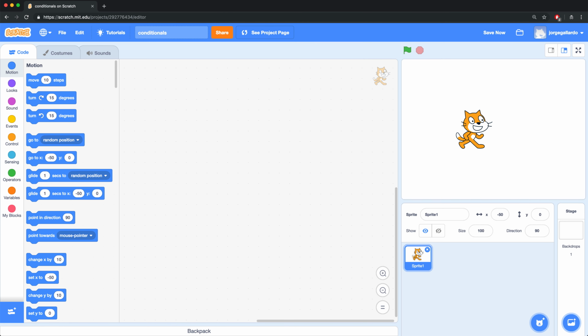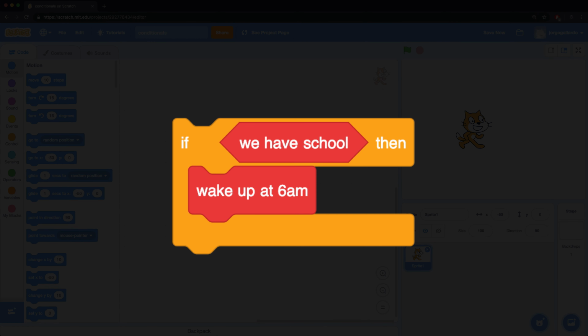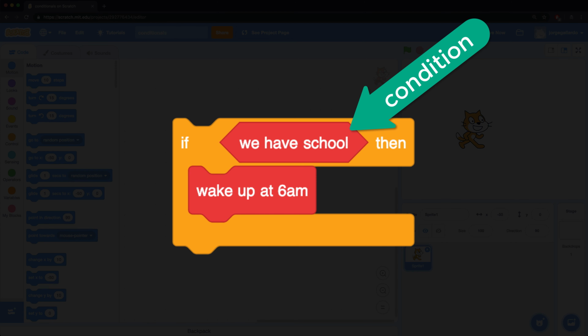As you gain more coding experience, you'll likely want to create scenarios where the computer does one thing if a condition is true, or another if it's not true. Most of us do this all the time as humans. If we have school today, we wake up earlier than usual, let's say at 6 o'clock in the morning. In computer science, this scenario is known as a conditional. If the condition is true, that we have school, then we wake up at 6 a.m.